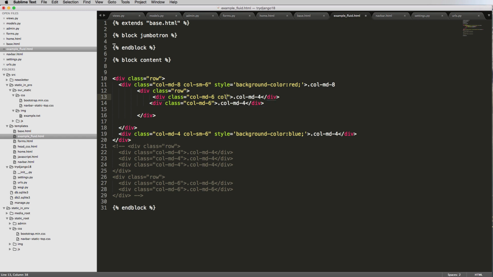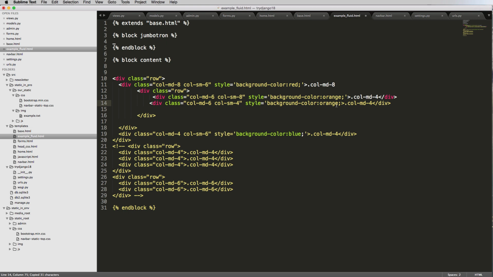And then on small, I'll do column small 8, and then column small 4. Because again, these numbers, whatever size it is, have to add up to 12. That's how it has to be. All right, so inside of here, I'm going to add some background colors, and we'll use orange and yellow. Let's copy this again, and yellow. Okay, so let's take a look at this.